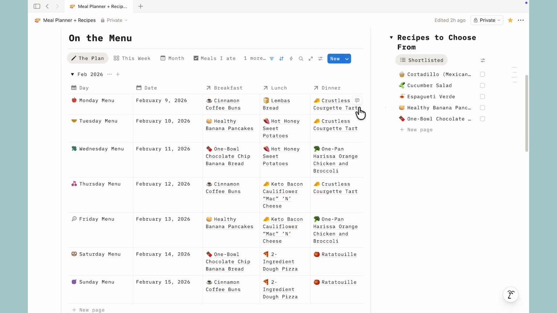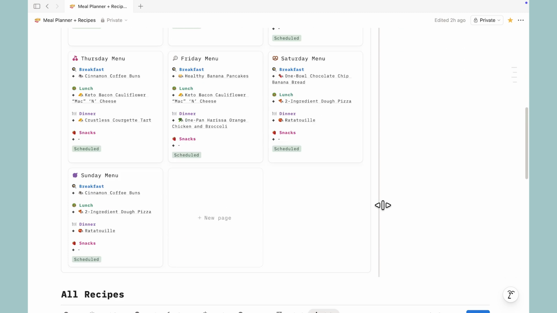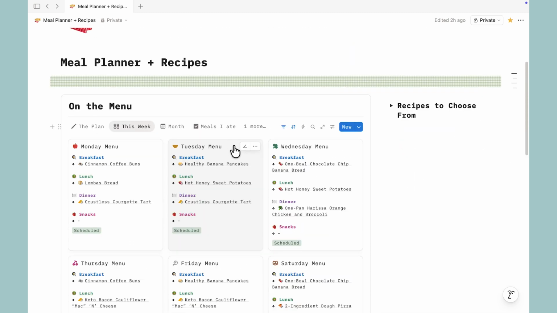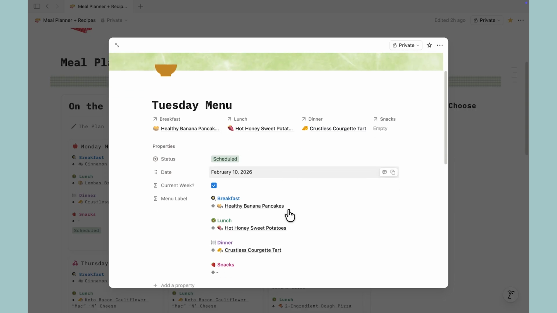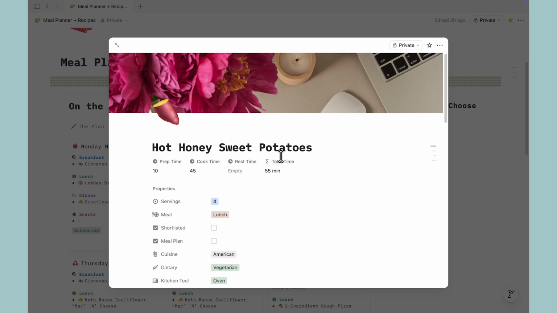And remember, this is just how I use this template. You can go ahead and customize any part of it to suit the way you cook, plan, and eat. Add other properties, remove certain views, or simplify it as much as you want to.